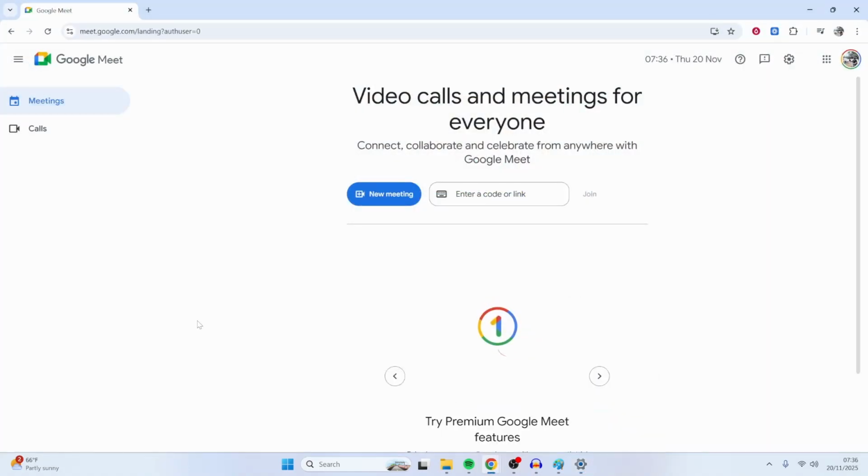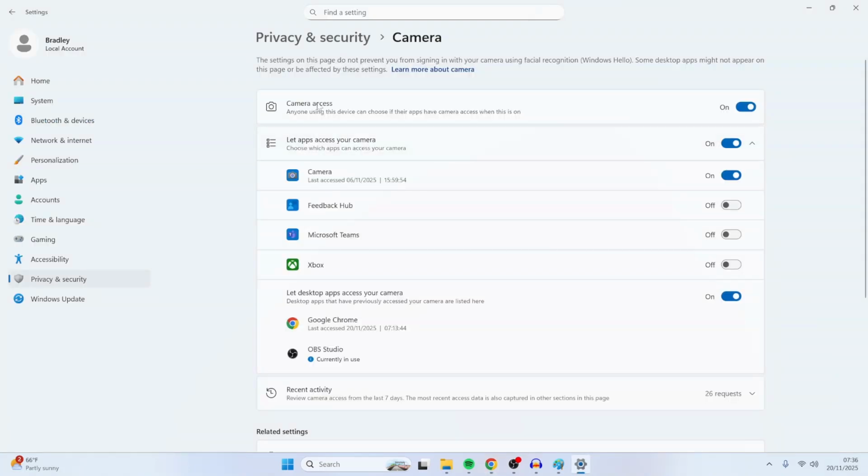If you can see it though, and if camera access is turned on, you can go to something like Google Meet or any program or app that wants to use your camera. You can try and use it, and it will then ask for a pop-up asking if you want to give it access. You can then click allow. As long as it's turned on here, then apps will be able to request access and you'll be able to use your camera once you allow it.